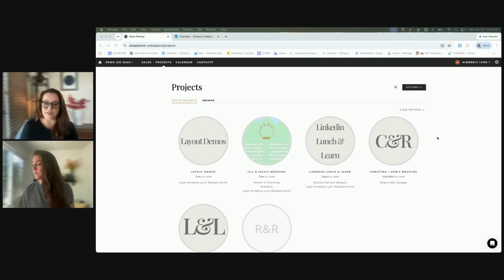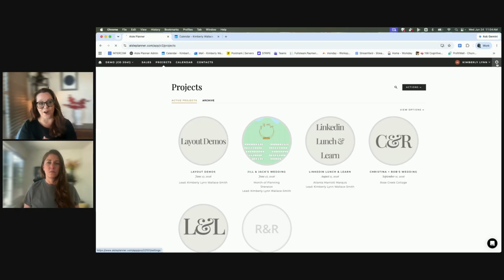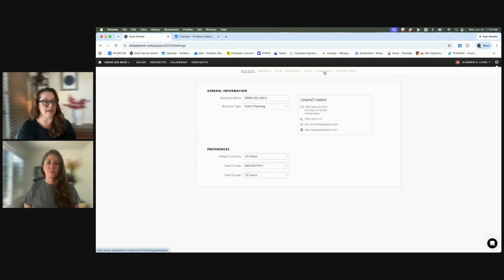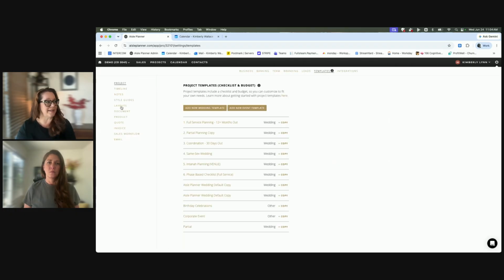Okay, so the first thing we're going to do, before we jump into a project and actually work in a project with guest lists and meals and things like that, is go into templates first. So from your cogwheel in the upper right corner, click into templates. And then you're going to head down into layouts.